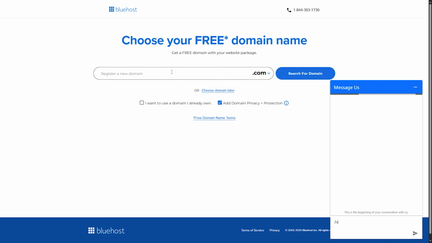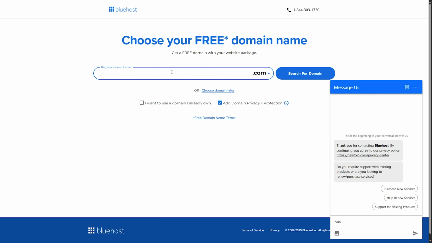Let's say that I'm gonna name it Zane Zone, for example. This is my own name, Zane Zone. Then I'm gonna click on search for domain, just in order to make sure that there's no other domains that has the same name. So I'm gonna click on search for domain. This is how simple it is.